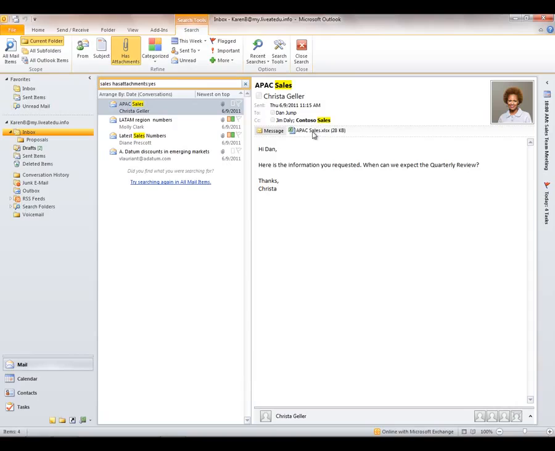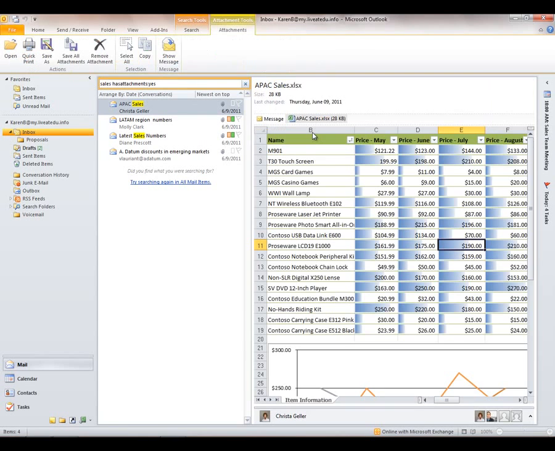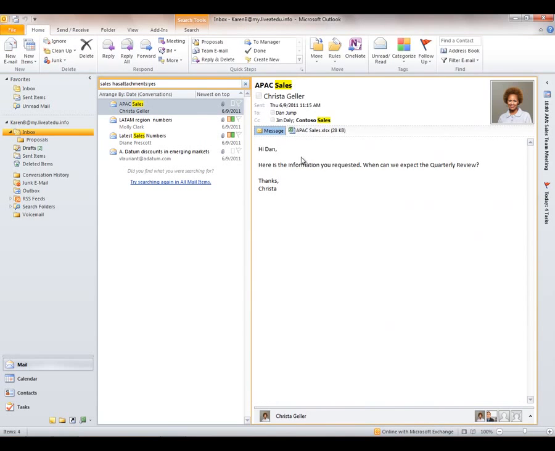I also want to show you here, you can see I have an Excel sheet attached. That's the attachment here. Office has built-in viewers within Outlook 2010, which allows you to preview those attachments within the context of the reading pane. So if you simply single click that attachment, it'll go into a preview view and you can actually see what's inside that attachment from here. If you click on message, you will return to the traditional message view of that attachment.